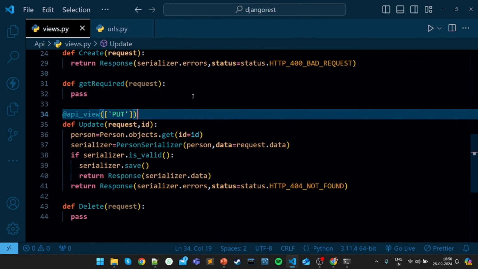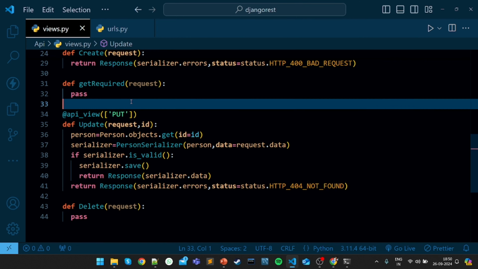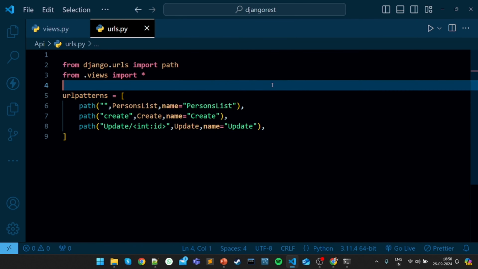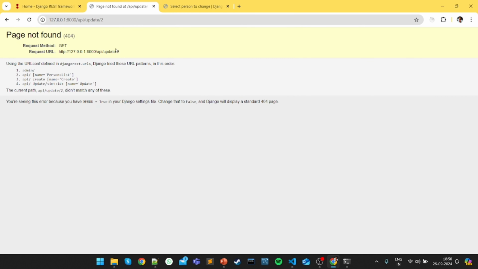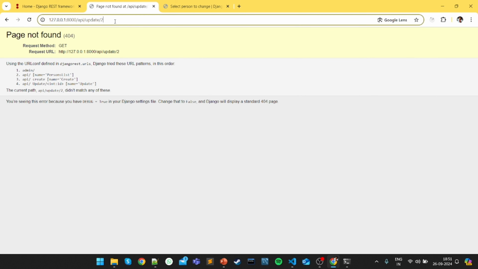maybe you are getting an error, so let's see. Requesting the ID, the update function. Person is equal to person dot objects dot get, and person serializer, that is person data equal request dot data. If it is valid, we need to save it, return response. Serializer dot errors. Okay, then let's save it. And here also we need to save, create an update slash. Why is it not updating?